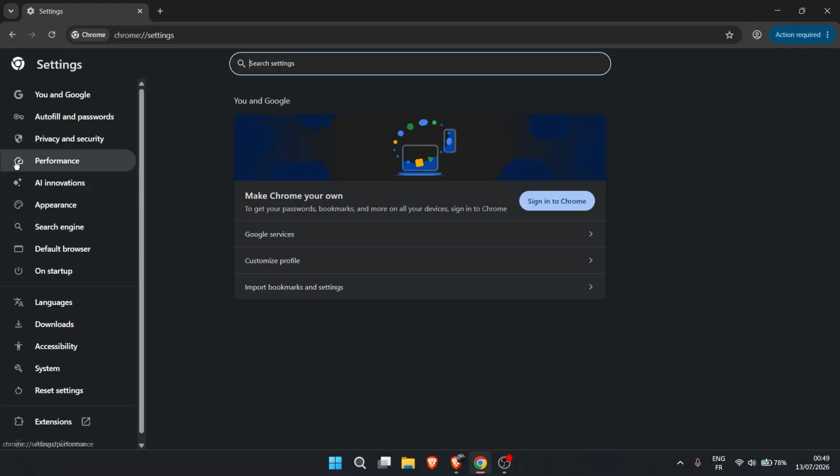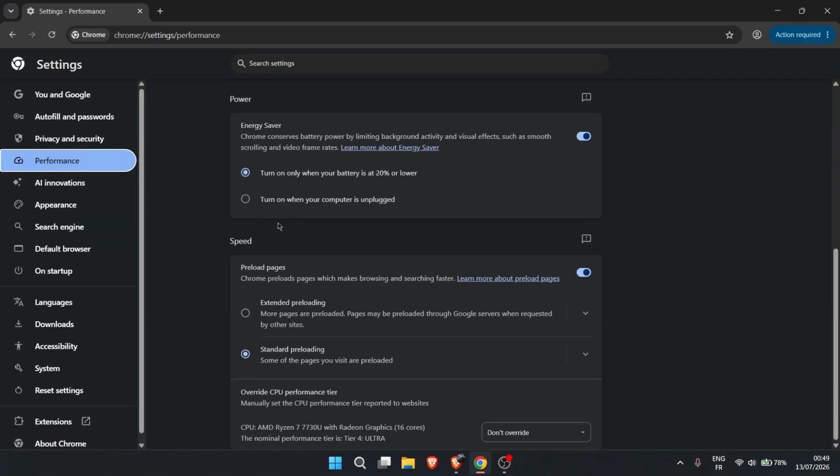Turn on Energy Saver. This can help reduce Chrome's resource usage, especially when your battery is low. Next, find the Preload Pages option and turn it off. This prevents Chrome from loading pages in the background, which can save memory.